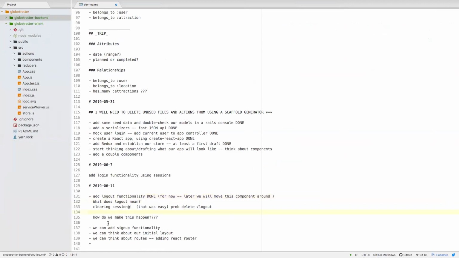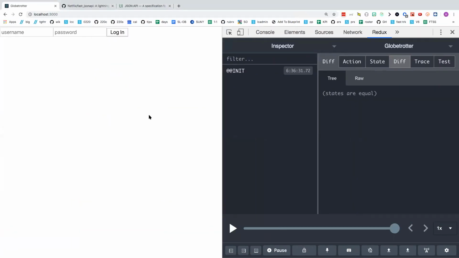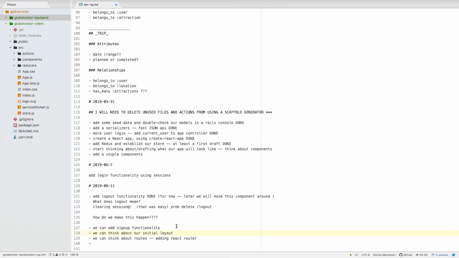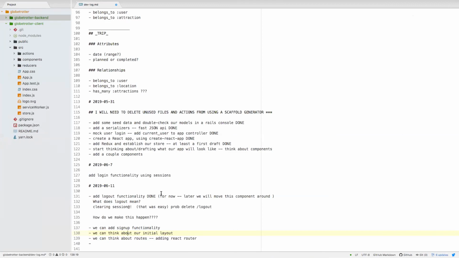Okay. So now we can think about signing up, our initial layout, or routes. Do any of these look more appealing to anyone? Right now we're not even displaying a welcome. I think displaying a welcome message to our current user might be nice, but we don't have to start with that. Do we want to go ahead and be able to sign up from the front end?